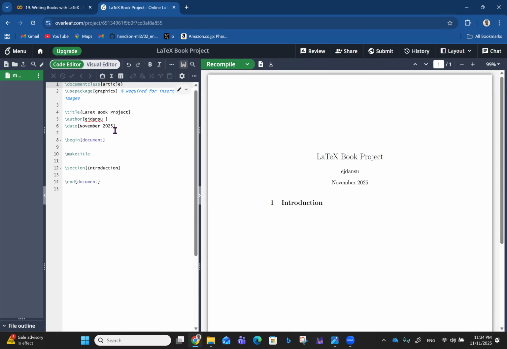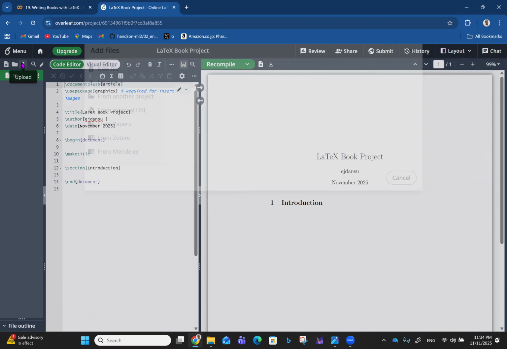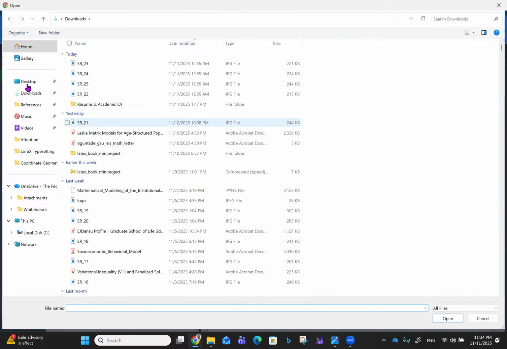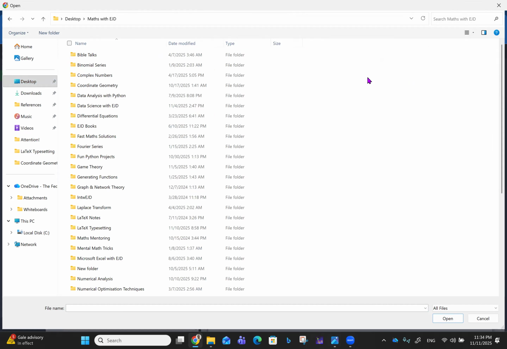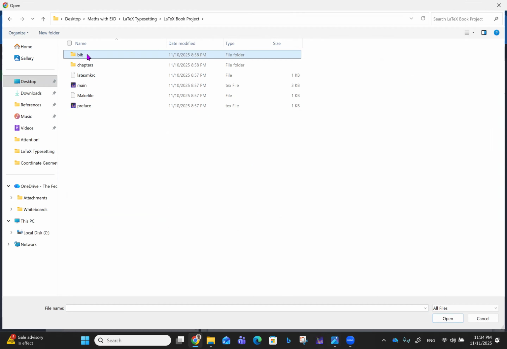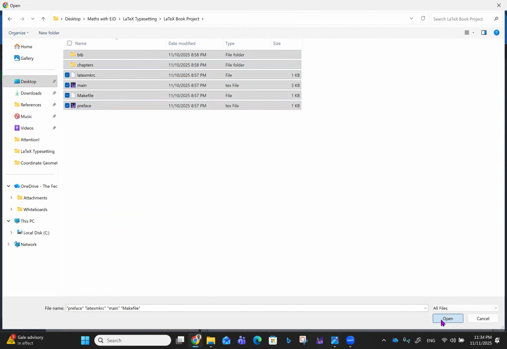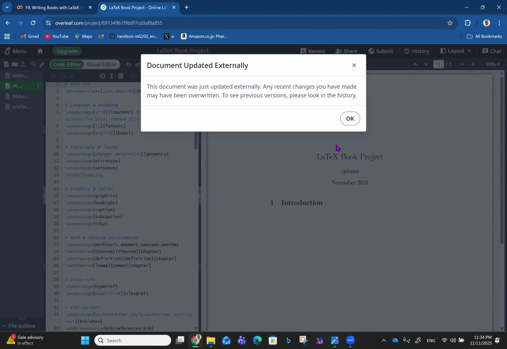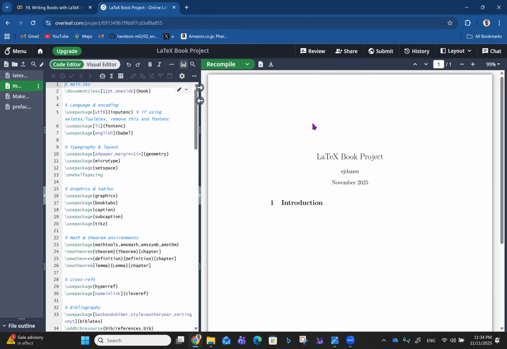So what I'm then going to do is I'm going to upload the content of that folder. I go to select files, then I go to the desktop, Math with EJD, and then LaTeX typesetting. This is the book folder, LaTeX book project. So I'm going to upload all these folders, all these things inside that place. So I'll just open, then I just say overwrite. Okay, so I've done that.